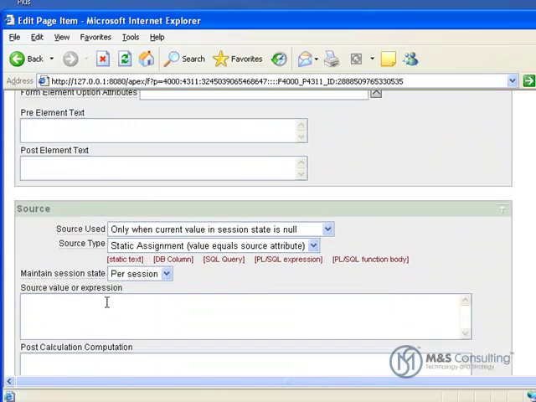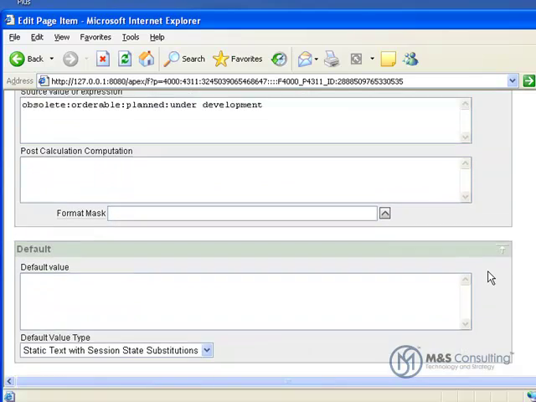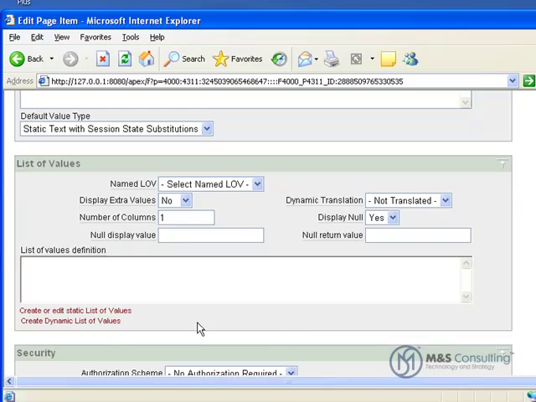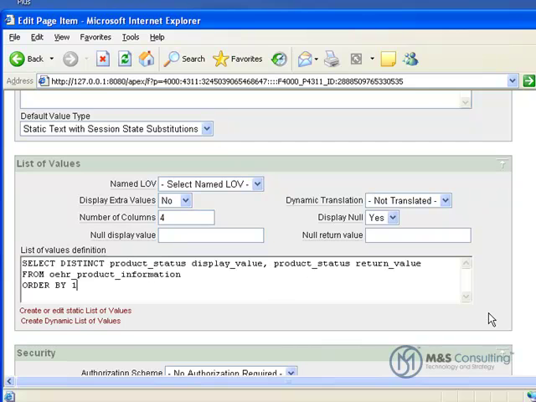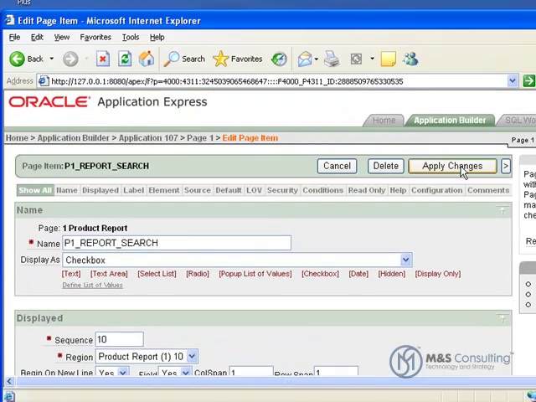And then we're going to scroll down some, and we're going to change its source. We're going to paste a new source value in here. These are its starting values. And we're going to scroll down some to list of values, and we're going to make sure that it has 4 columns. And then we're going to paste in the list of values definition. And then once that's all set, I'm going to scroll back up and we're going to click Apply Changes.